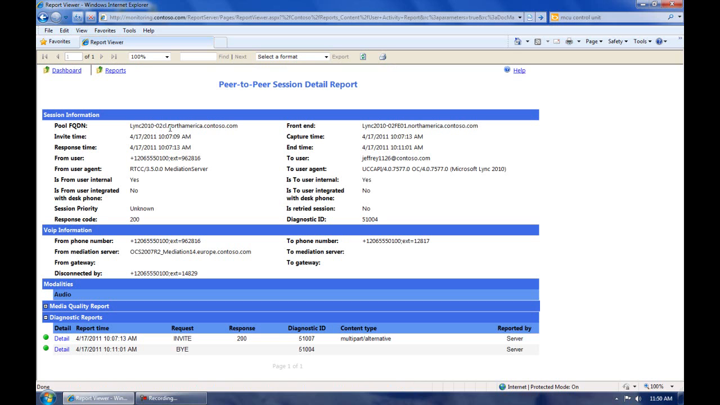Specifically, he was joined to one in North America, and he was specifically linked to the first front end on that pool. We see that the outside user initiated the call around 10:07 a.m. and Jeffrey accepted the call about 4 seconds later. The call ended at 10:11, so it tells us he had a call that lasted about 4 minutes. The call came in from this external phone number and was routed into Jeffrey, who was using Microsoft Lync 2010. Jeffrey was signed in as an internal user, which means he wasn't remote, and so we know that he was inside of our enterprise when we were having this issue.